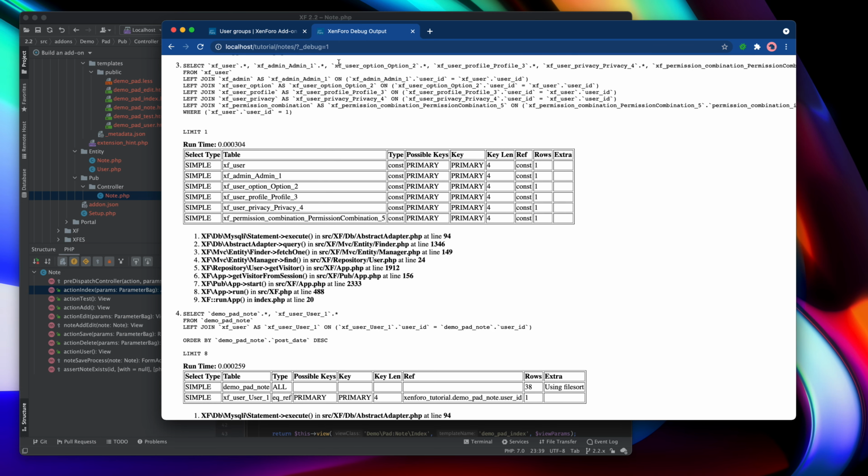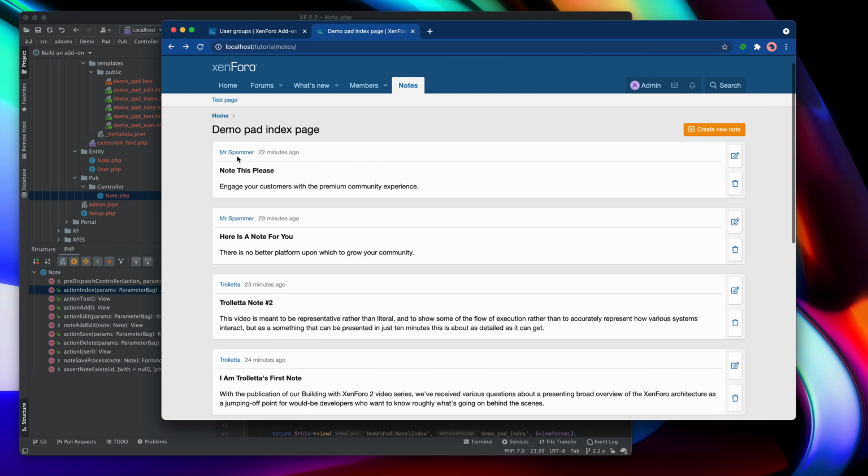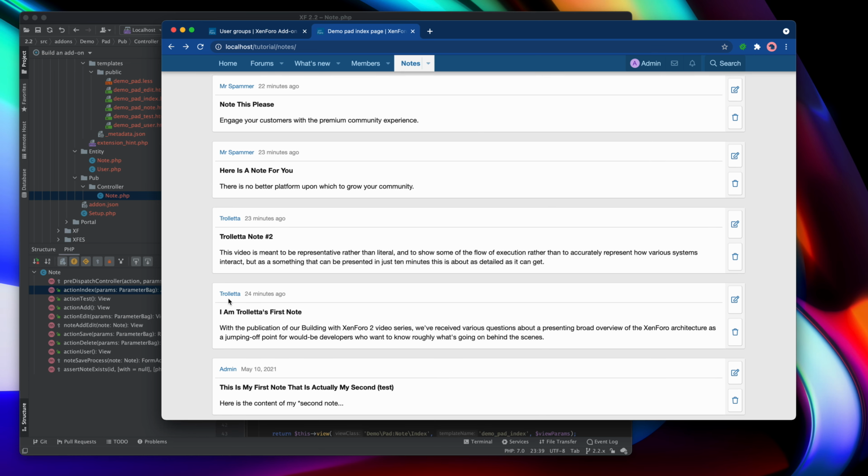And if I head back into here and let that refresh, then I should now see the posts from Mr. Spammer and Trolletta, which are more recent than my own. So that's the first permission up and running correctly.